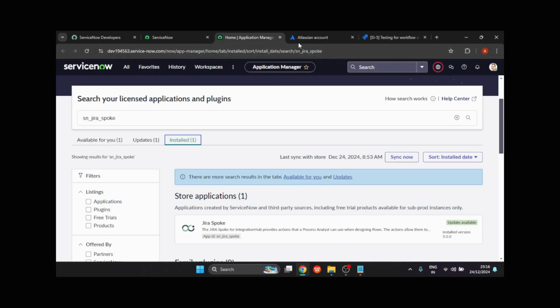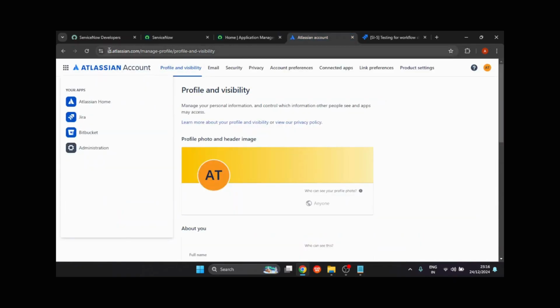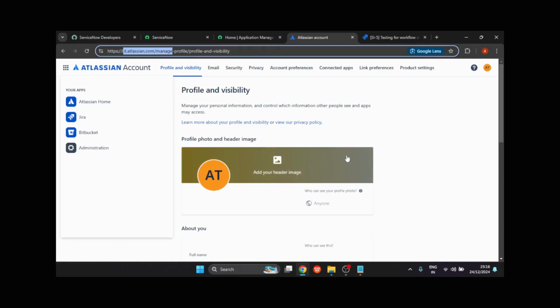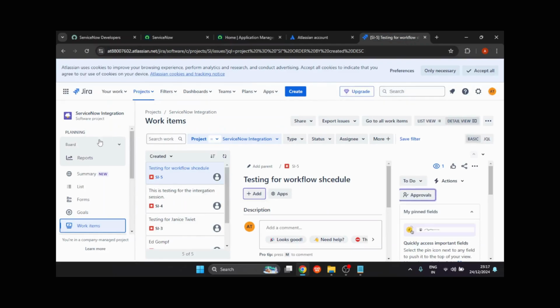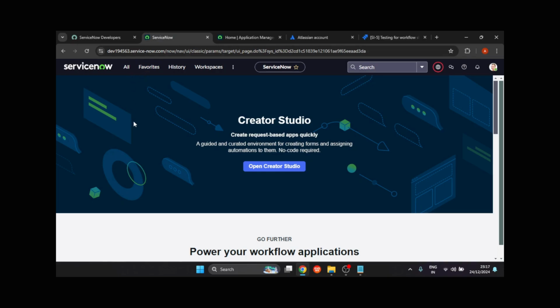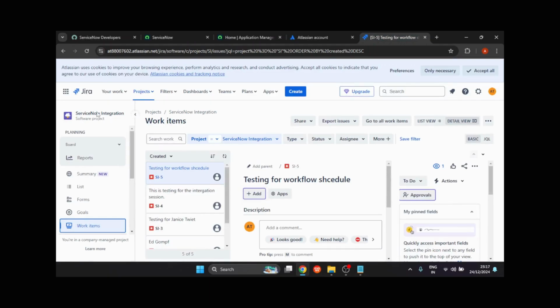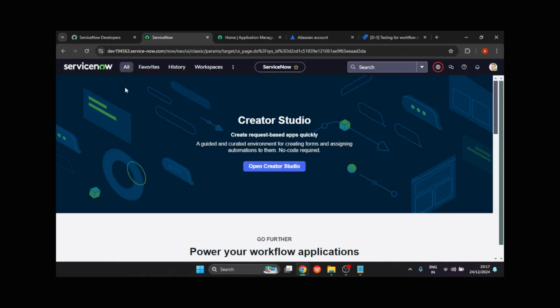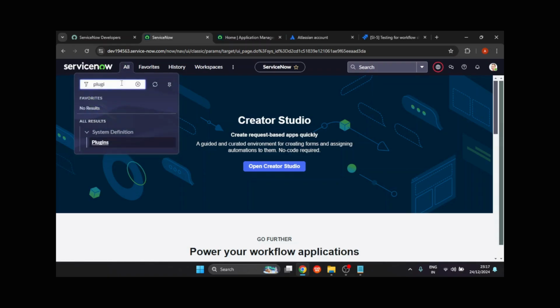Now, the other most important thing is I'll have to get the account on Atlassian or Jira. So I have already registered into the Atlassian account and have created this project for testing purpose, which is ServiceNow integration. So in our scenario, what we are going to do is whenever any incident is created in our ServiceNow instance, the replica of the same incident should be created in that Jira instance under this project in form of issues. So for that, first of all, we'll have to set up a credential for it. So let me navigate to the credential section.